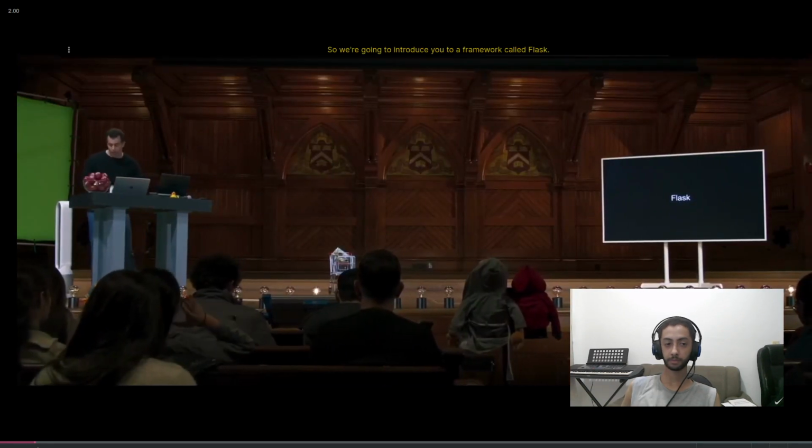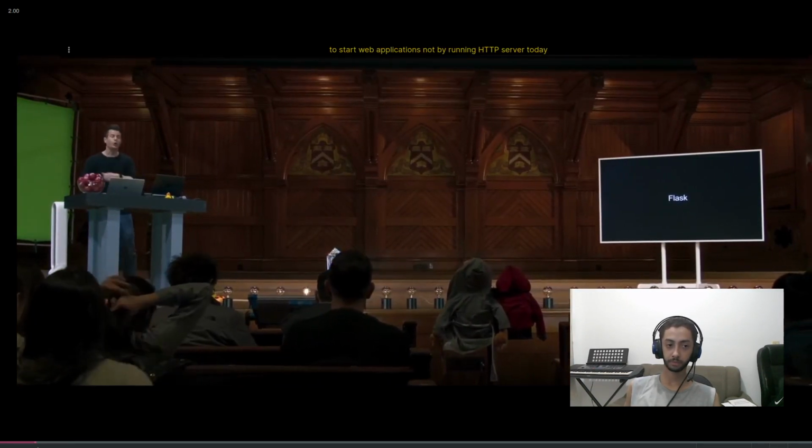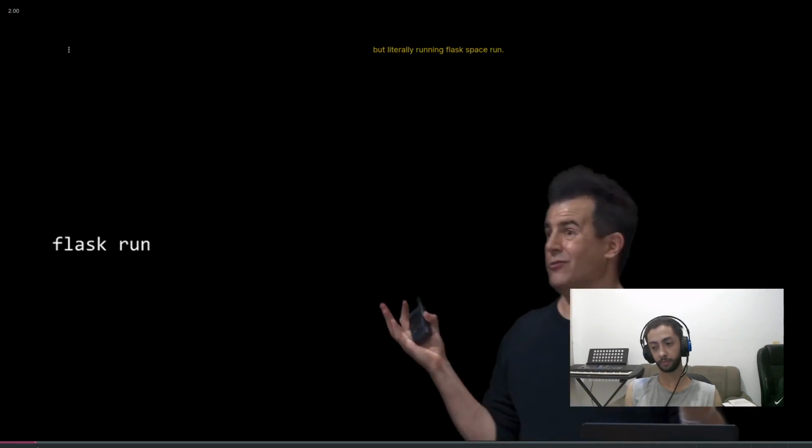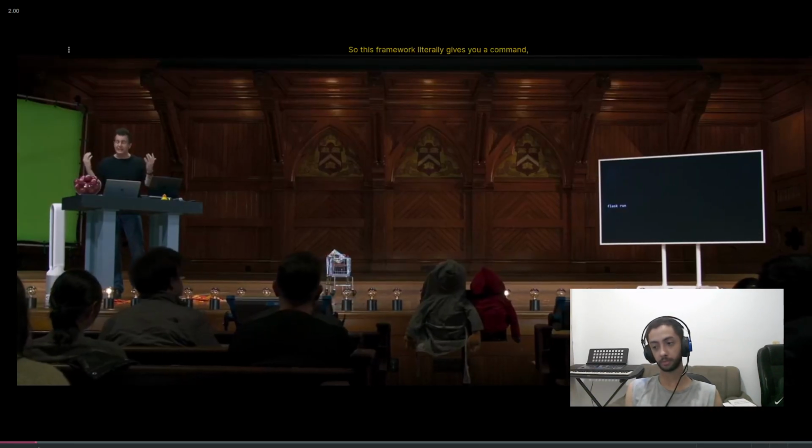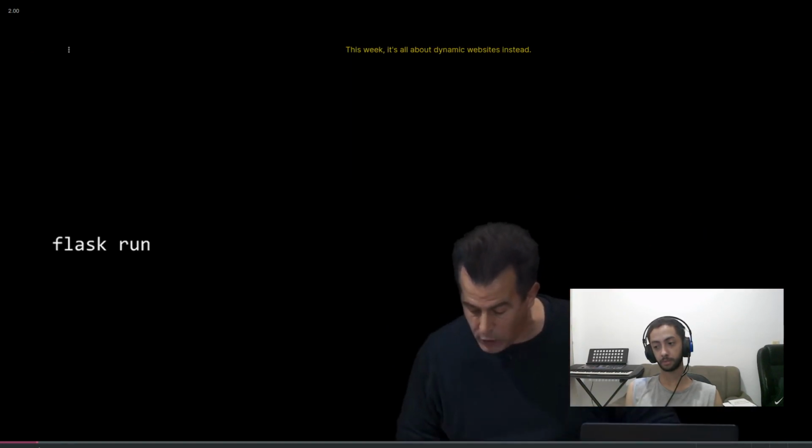So we're going to introduce you to a framework called Flask, and that's going to allow us ultimately to start web applications not by running http-server today, but literally running flask run. So this framework literally gives you a command on your Mac, your PC, your Codespace once it's installed, that allows you to start a web server by running flask run instead of http-server. So again, last week it was all about static websites. This week it's all about dynamic websites instead.